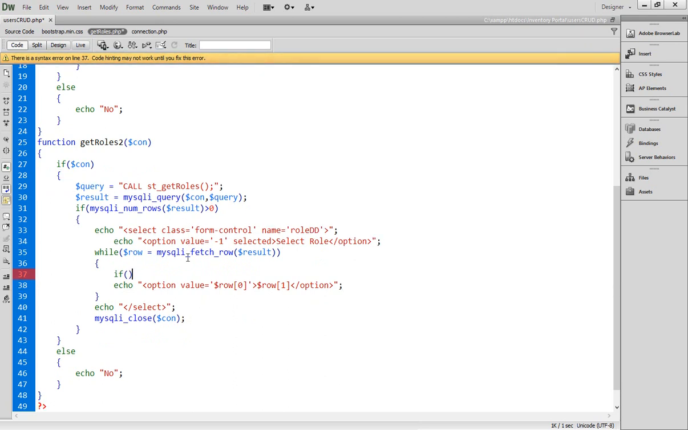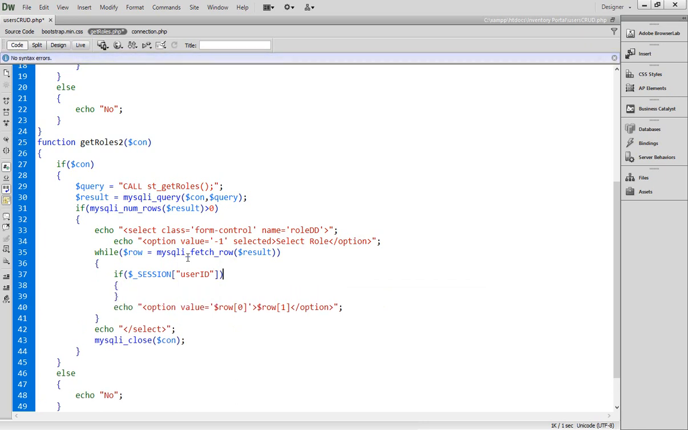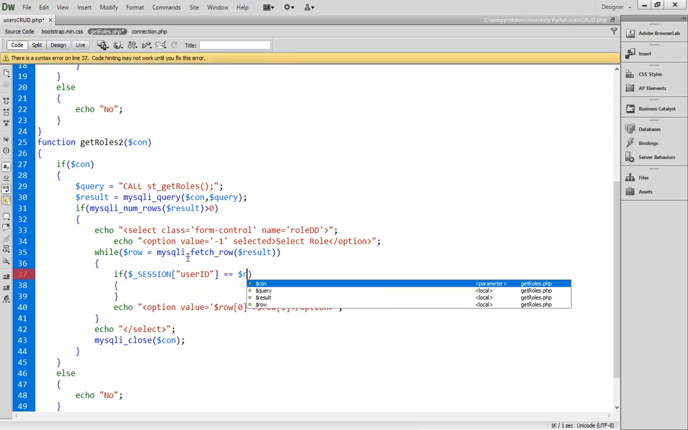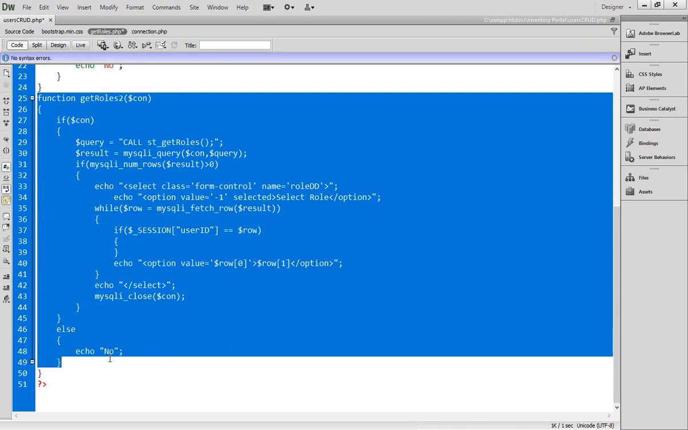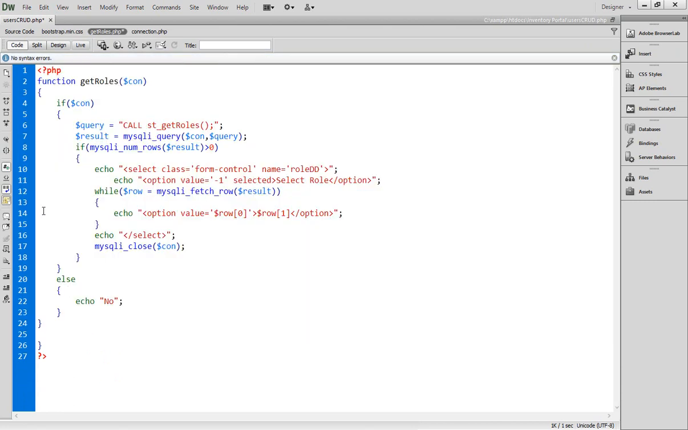So if $_session is equals to user ID is equals to $raw, but I need the role ID, not the session ID. Sorry guys, this is not the thing.